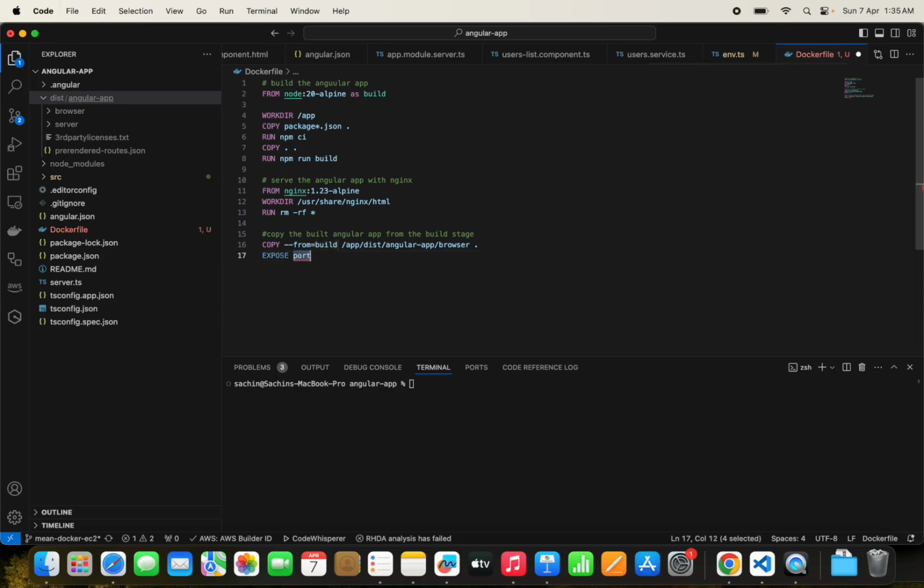And then we will just expose port 80 because nginx is listening on port 80. And let's define some entry point with nginx, and this -g daemon off. This is the basic entry point we'll use for every nginx start. Probably the spelling is wrong, daemon off. Maybe if it is incorrect, we'll check this out later.